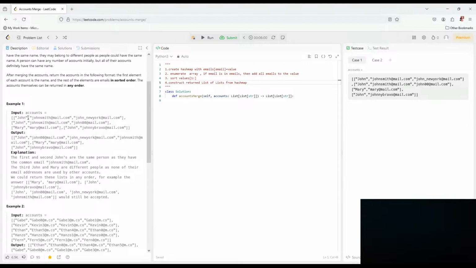So I will create a hashmap. I will add this email to the hashmap with a link to this structure, then add this email to the same structure. Then I go to the next. If this email exists, then I will go and add all further emails to the value.